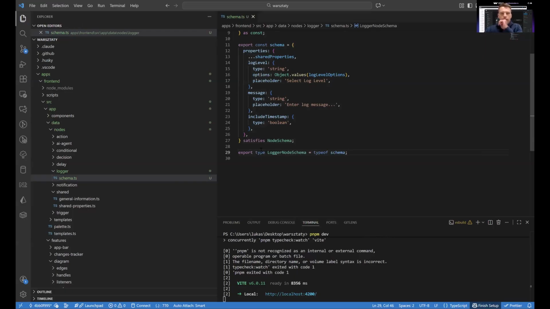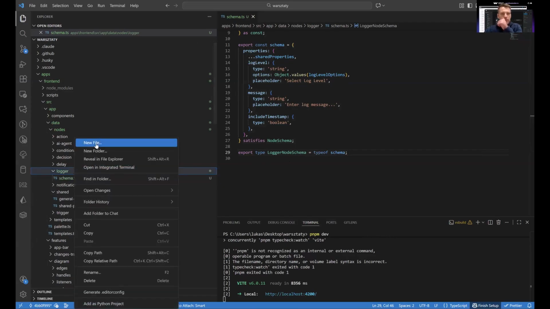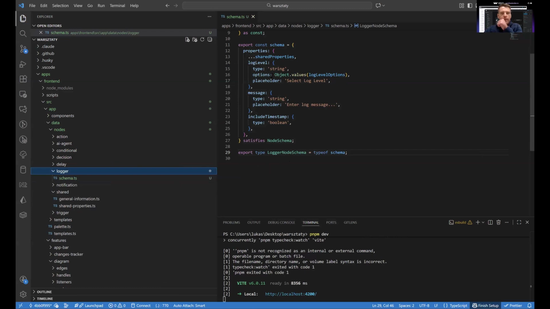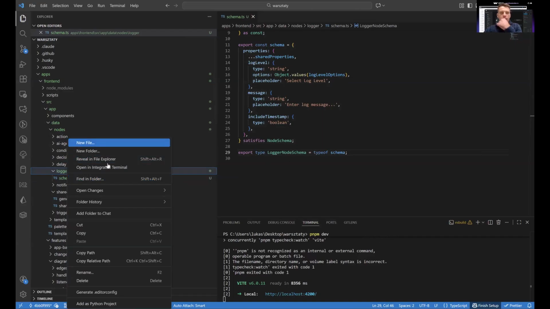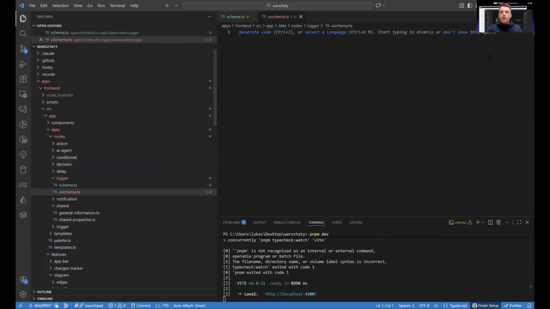Okay, so the other thing I'd like to implement is how to edit those properties on the right-hand sidebar. So we have a UI schema for that. And in here, maybe I should mention a very important thing.